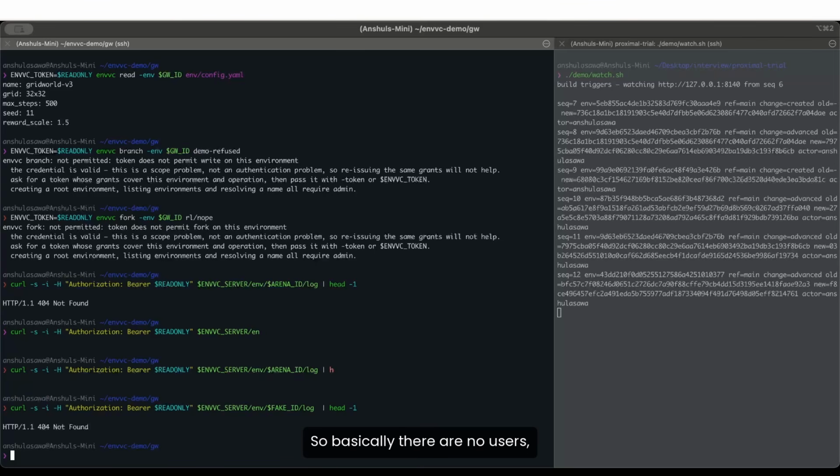So basically there are no users, no roles, no passwords, just a token carrying an explicit list of environments and operations that are granted. This one is read-only on one environment. It reads what it was granted and it's refused a write and a fork separately. The operations don't imply each other, and an environment it can't see answers byte for byte identically to one that has never existed. Same status, same body, same length. If those differed, you would have an oracle for probing what other tenants have.